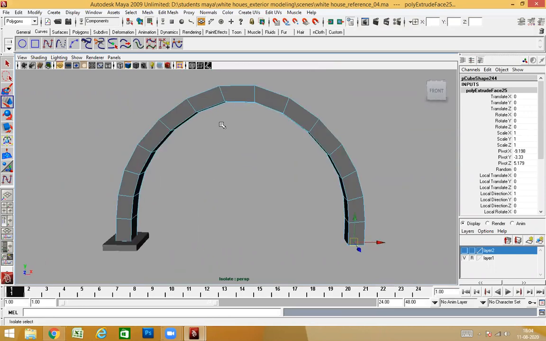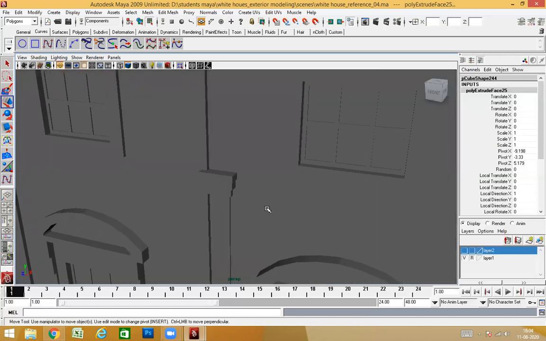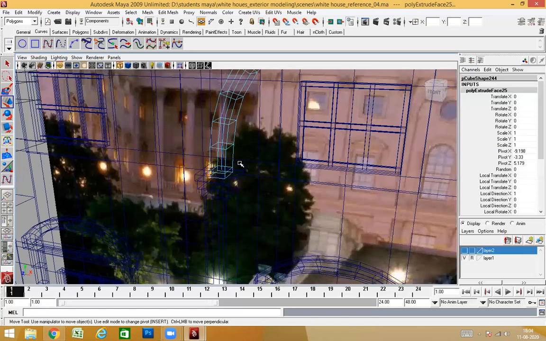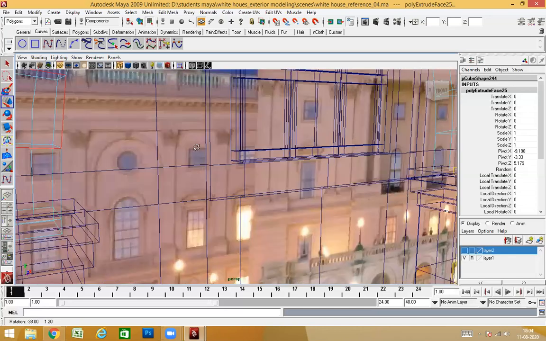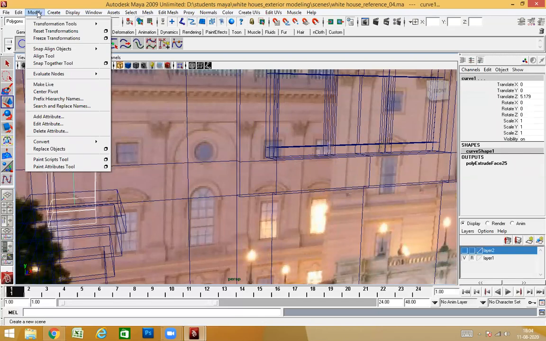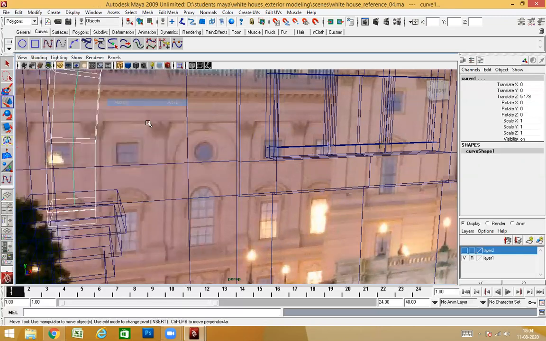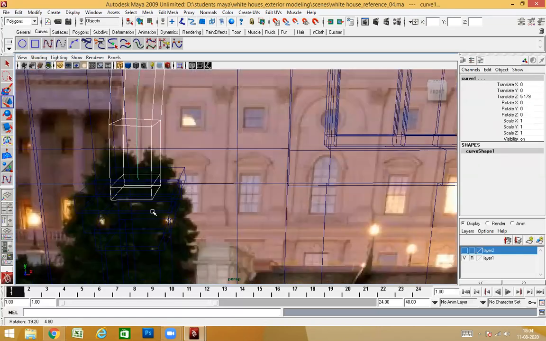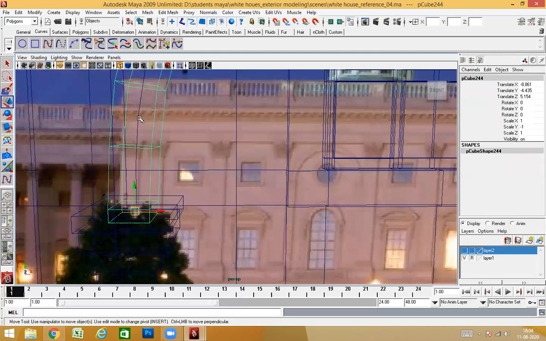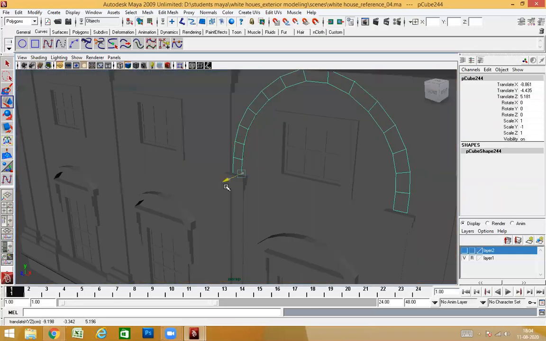So the remaining process you all know: we'll delete the history and then we can move that or do anything. Press 5. Press 4. So object mode, select this. Here, edit, delete by type, history, and now this is separate, and this is separate. Okay, so my arc is done.